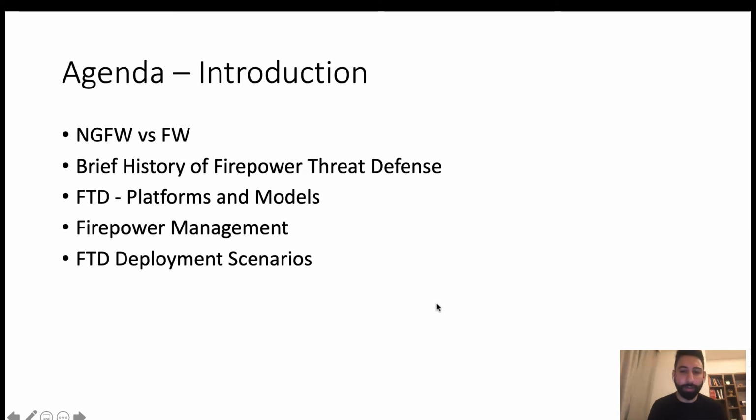Hi everyone, and welcome to this introduction section on the Firepower Threat Defense. We're going to start this with understanding the difference between a next generation firewall and a traditional firewall. What is new? If you're already familiar with an L3, L4 firewall, you'll see what the difference is when you work on a next generation firewall.